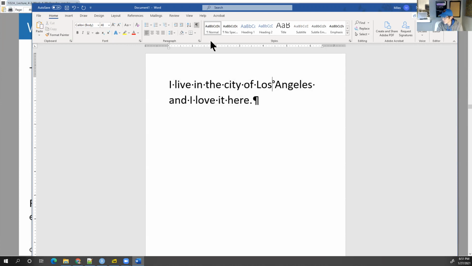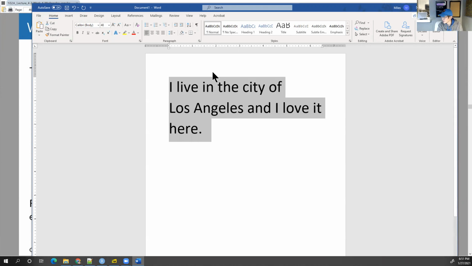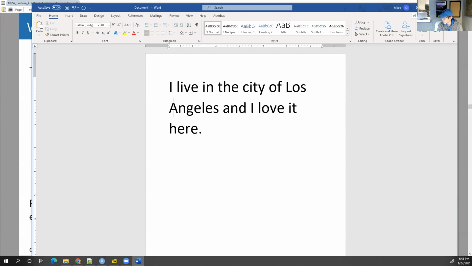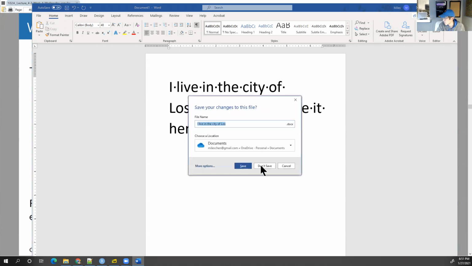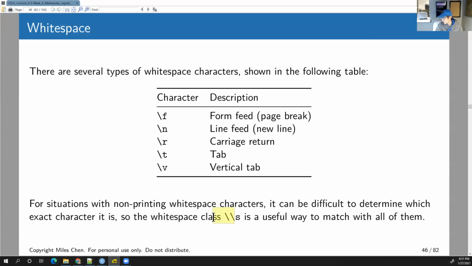If I increase my font size here, even though Los could fit on the line, it's not going to let Los and Angeles be split from each other. A regular space will be split, a non-breaking space will not. These are subtle differences, and you have no idea what kind of space this is when you're just looking at it, unless you're looking at special characters. Then you go, oh yeah, that's a non-breaking space. Anyway, \s will detect all of these types of spaces.